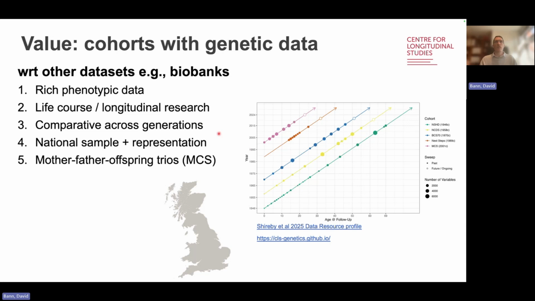So we've given an overview of the scientific utility of the data in our recent data resource profile, which I'd encourage you to look at. It's been published in IJE earlier this year. And we are very excited about this data.